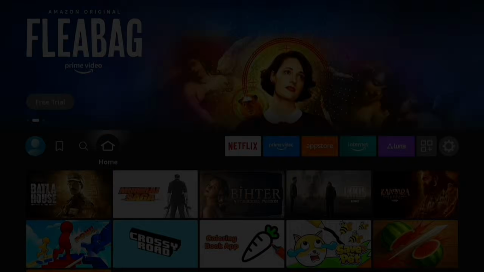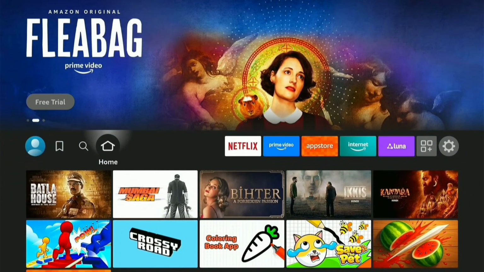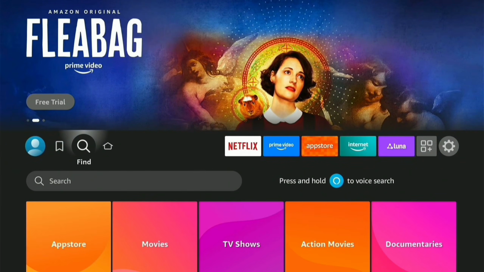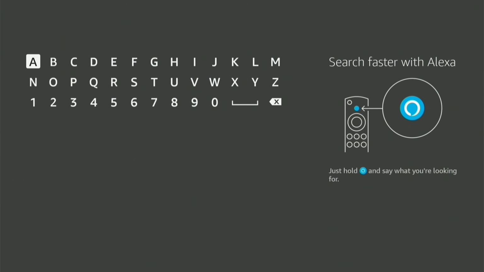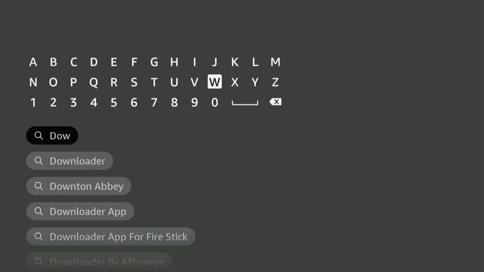So, let's get started. From your Fire Stick home screen, move to the left, slide down, and select the search option. This will open the on-screen keyboard, allowing you to search for apps available on the Amazon App Store. Type downloader using the on-screen keyboard. If your Fire Stick remote supports voice search, simply press the microphone button and say downloader, and it will appear in the search results. Once you see downloader, scroll down and select it.